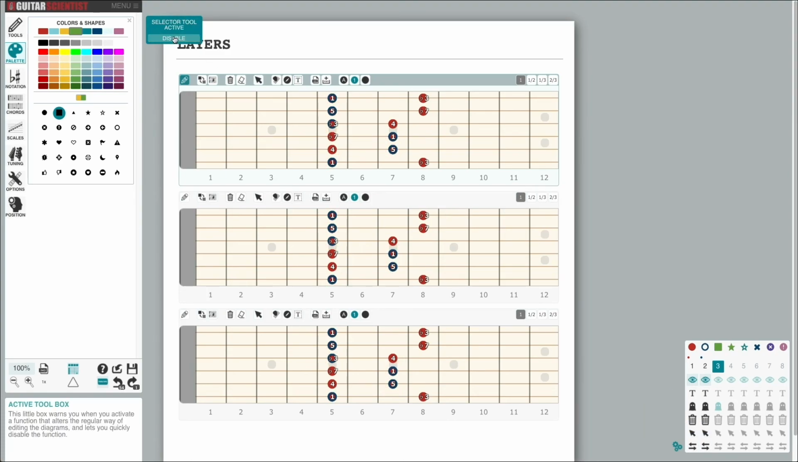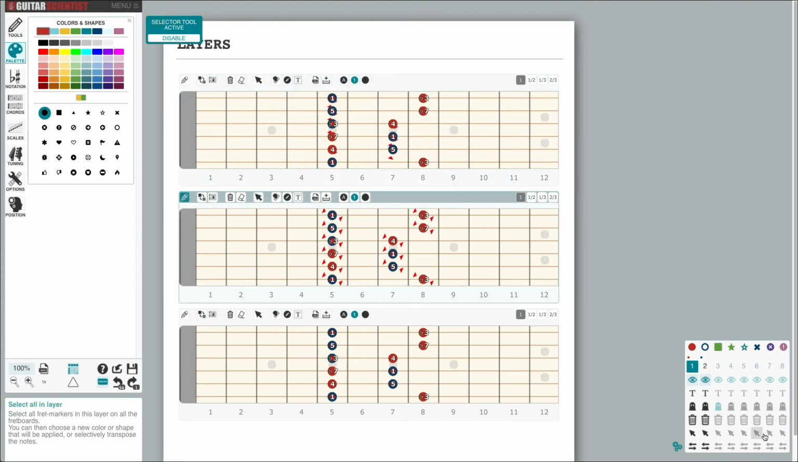If I use the function from the fretboard, I can select the content of layer 2 only on that fretboard. Then, if I activate layer 1 and click on the selector on fretboard 2, I will select the content of layer 1 only on fretboard 2. Then, as always, I can change the color, the shape or transpose the selected markers.